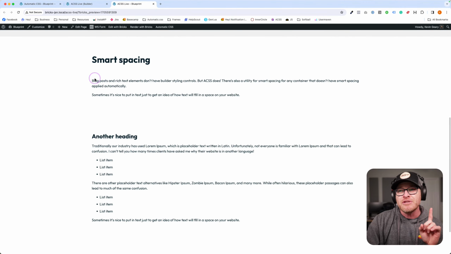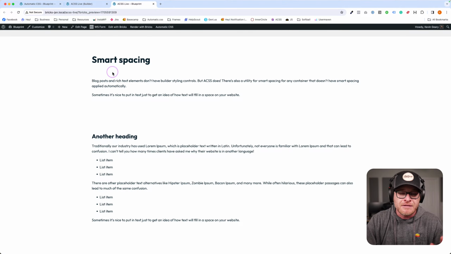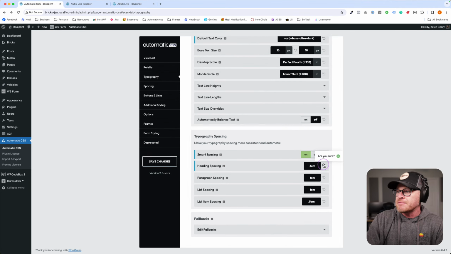Now, it's not going to do this to the first heading. It's going to ignore the first heading because nobody wants any spacing above that heading in general. And it's going to ignore headings in certain other situations as well. That's why it's called smart spacing, because it's being smart about what it's doing. It's not just being dumb about where it's putting spacing. Okay, so that's heading spacing. That's what that does. I'm going to reset that. And then we're going to do paragraph spacing.